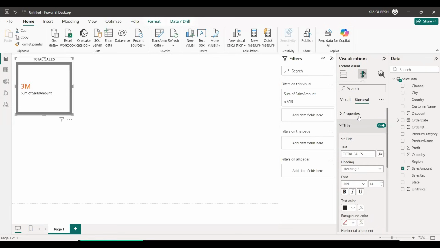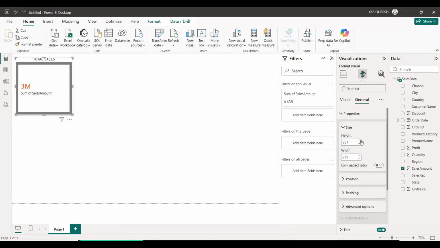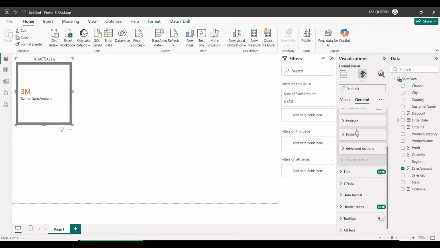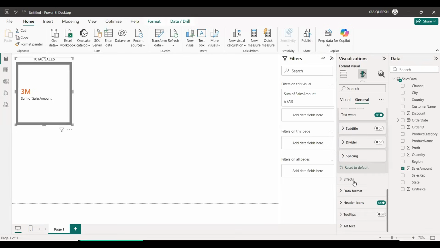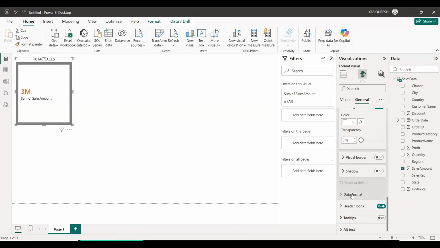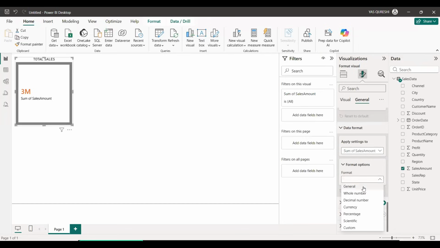Okay, properties, if you want to increase the size, either you do it here or you can do it from here as well. The positioning, the title that we have created, effects, data format. So for data format, you can put it as general. If you want a 1000 separator, you can put that too. Decimals also, if you want, you can do it.